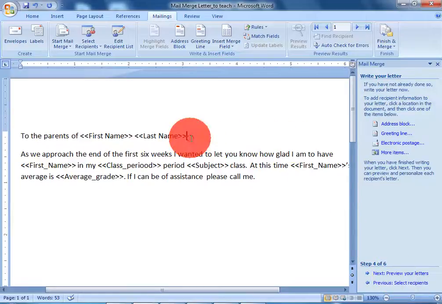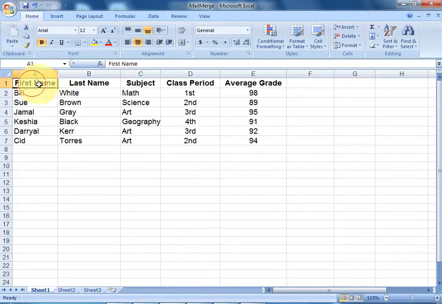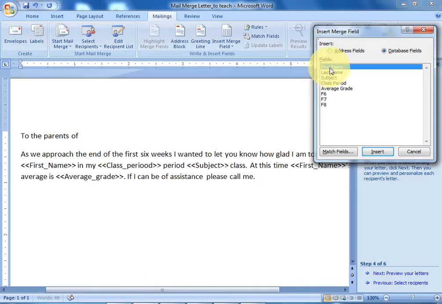Now I'm going to proceed and erase this because I'm going to do the real import, okay? Now I'm going to click on more items here. Now I have these fields. The fields have first name, last name, subject, class period, and average grade. Now if you go back to the database, we have them here too. That's why it's so crucial and important to put the title of every column, like first name, last name, subject, because when you do the merge, you're going to see these in the mail merge, okay?